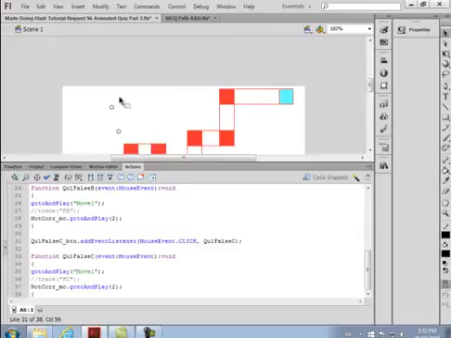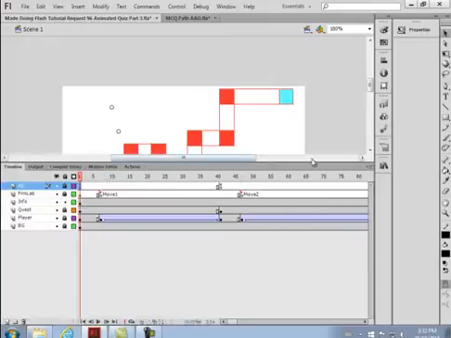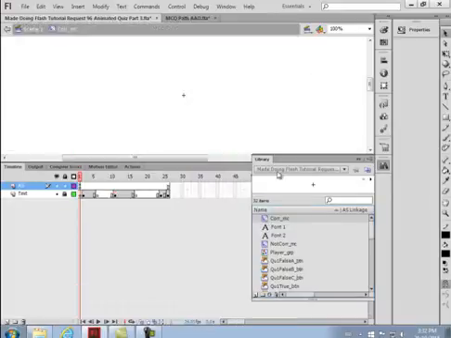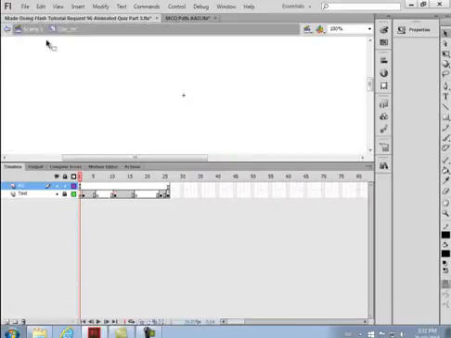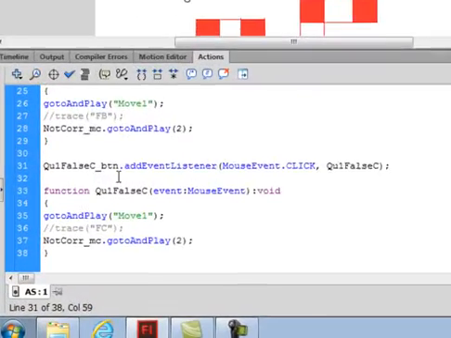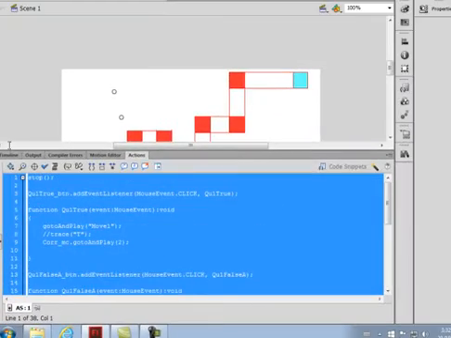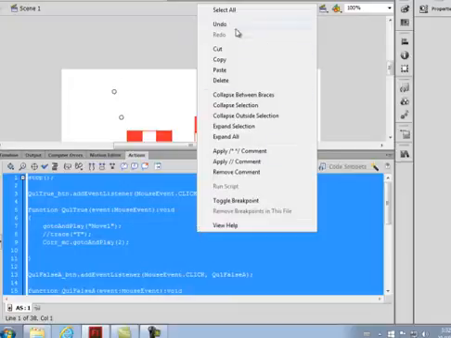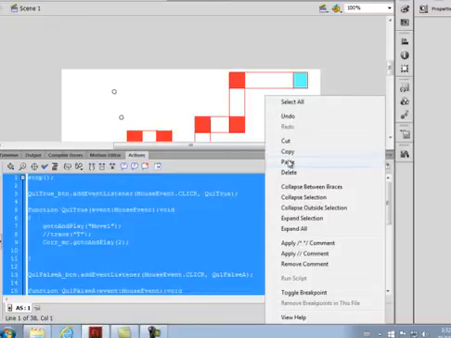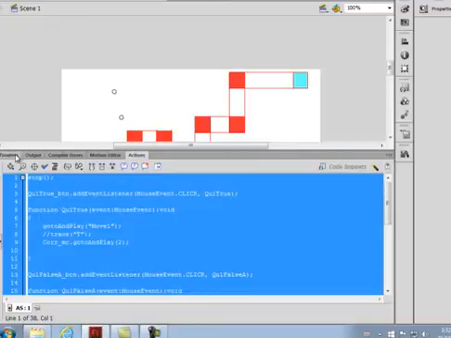Now, if you find this is going too fast, you can go in here and pick these movie clips up here, and make that timeline longer. That's up to you. Back to scene 1. Now we can do something, open that action panel. We can go like this, or right-click, select all. Right-click, copy all of it.